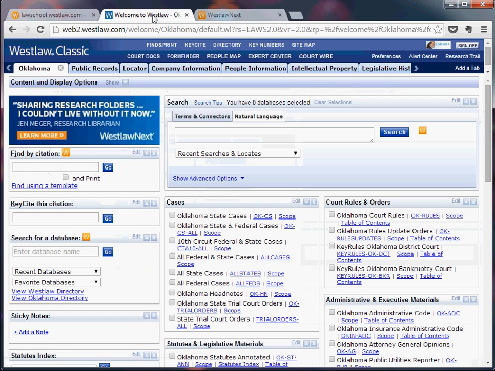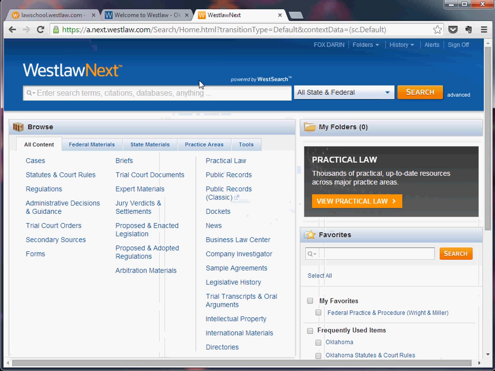Let's start by looking at Westlaw Classic and remembering that the way we used to start all of our searches in Westlaw Classic was by choosing a database. You had to pick a database first. In WestlawNext, you don't have to do that. You can just pick a jurisdiction and off you go.